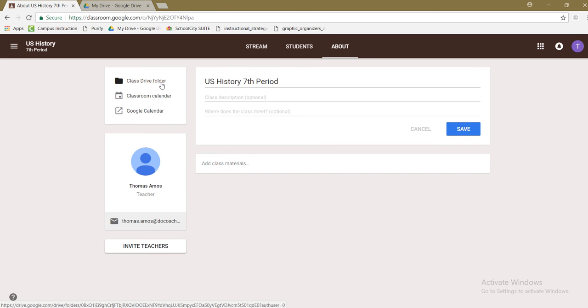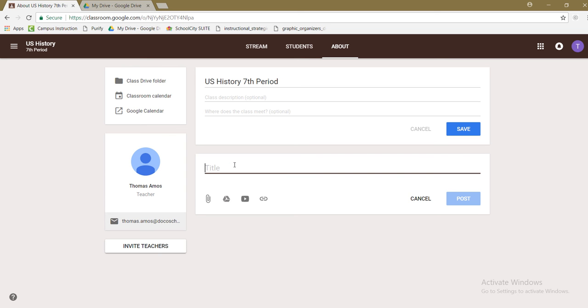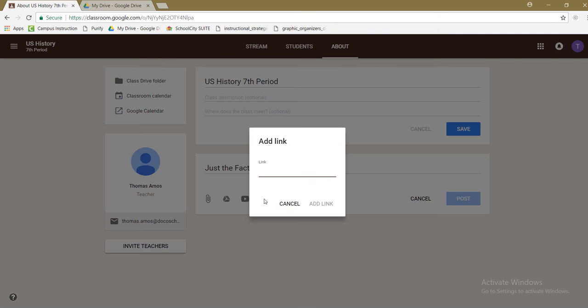All right, so if you want to add one the students can access, you'll have to share that in this area. And the way to do it is to go down here to Add Class Materials. So I'll click on Add Class Materials and you'll get a title. I'll put in, for my title, Just the Facts Sheets. This is just some summaries of the standards. And then what I'm going to do is I'm going to link to a folder. So I'll click here and it's going to ask me for a link on the little link icon.